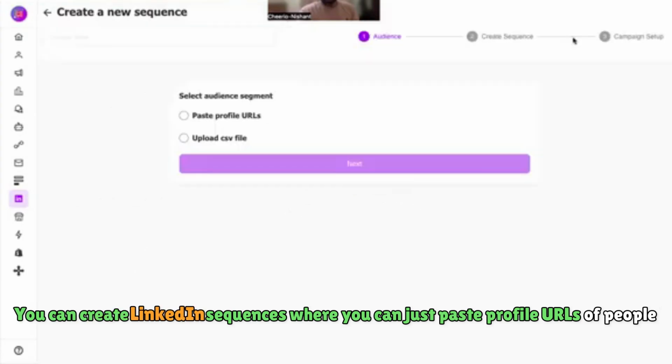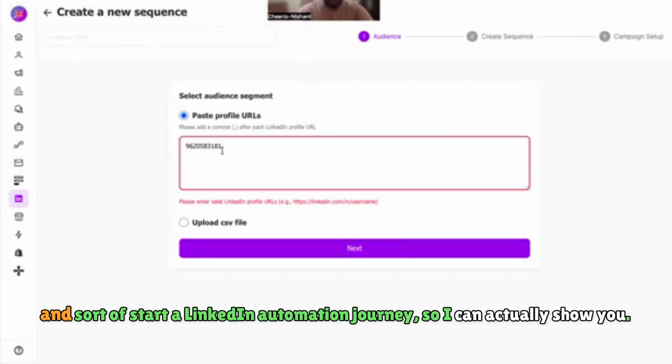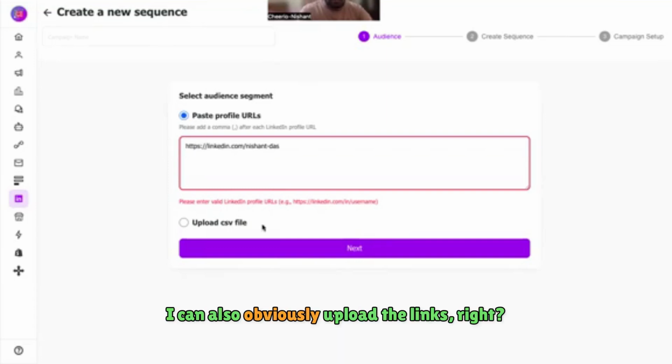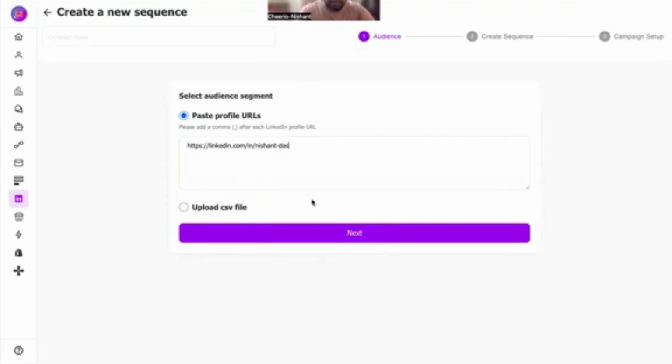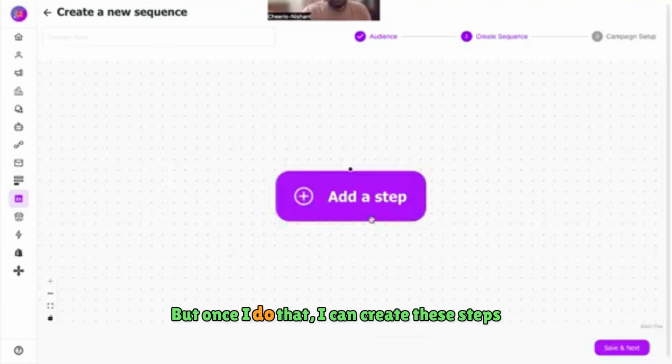You can create LinkedIn sequences where you can just paste profile URLs of people and start a LinkedIn automation journey. So I can actually show you linkedin.com/Nishan. This would be my profile. I gotta add an HTTPS. I can also obviously upload the links, right? And I can upload a whole file of data. That data can be downloaded from places like Apollo or ZoomInfo.